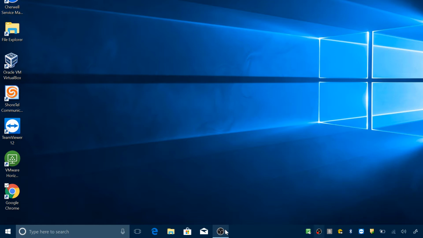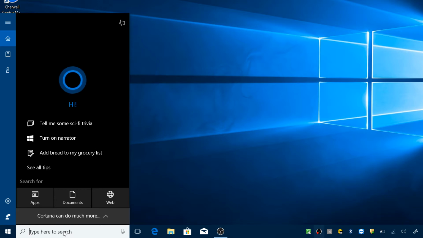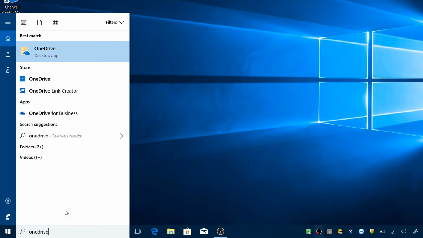Hi everyone, I am going to be showing you how to sync your OneDrive to your computer. The first thing you'll want to do is go to the search bar next to your start menu and just type in OneDrive. You'll see that a few options pop up, but the one that you will want to choose is the OneDrive desktop app.